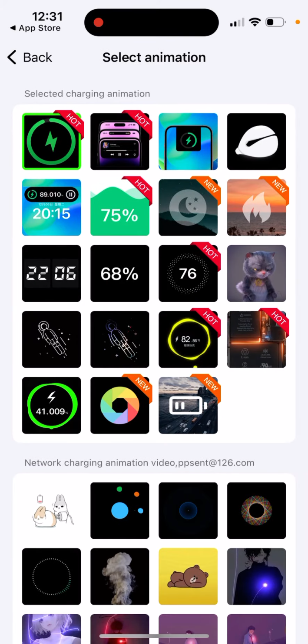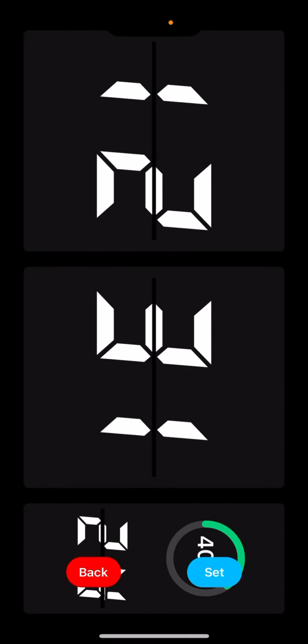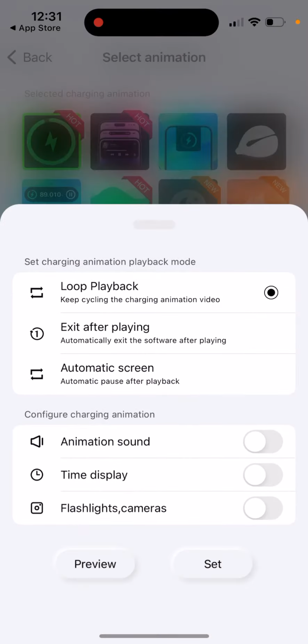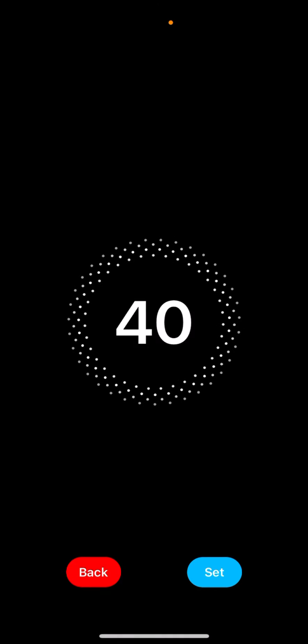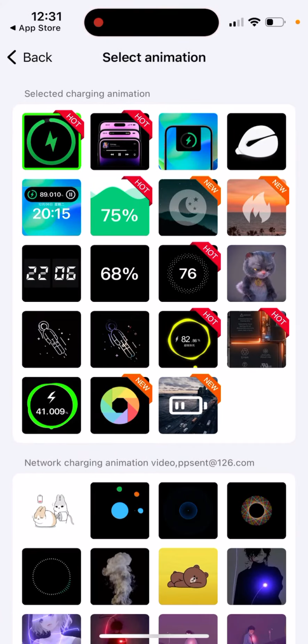to select the Charge and Play animation you want to use. You can do a preview. You can see how it looks. You can see which ones people are liking, and just select the one you like.